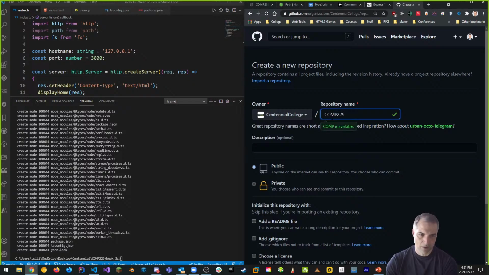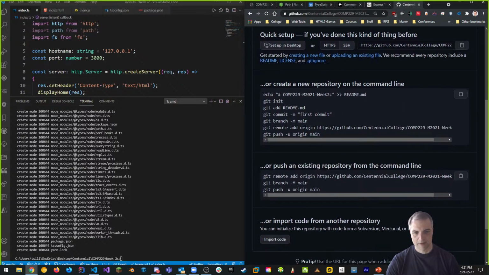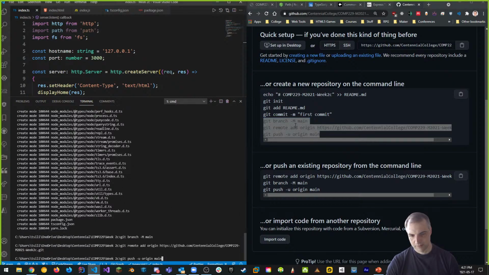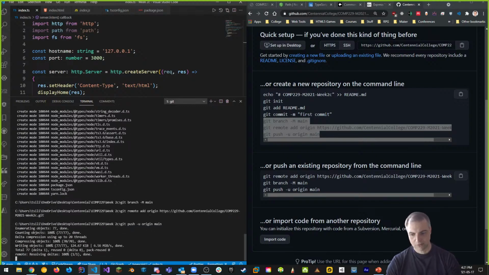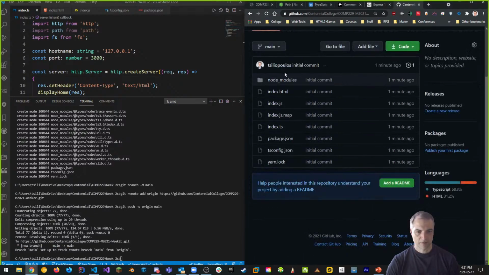For example, COMP229 in the summer 2021 semester, and it's week 2. Week 2 C for you guys, because you guys are the C team. Okay, and then press enter. This is going to make an empty repository, and it gives us instructions on how to use it. All I need now is the last 3 lines of code copied and pasted into a command prompt on the left-hand side, like this. Copied and right-clicked. When I press enter, it's just going to push everything to GitHub. And if I refresh, you can see that I have everything here.